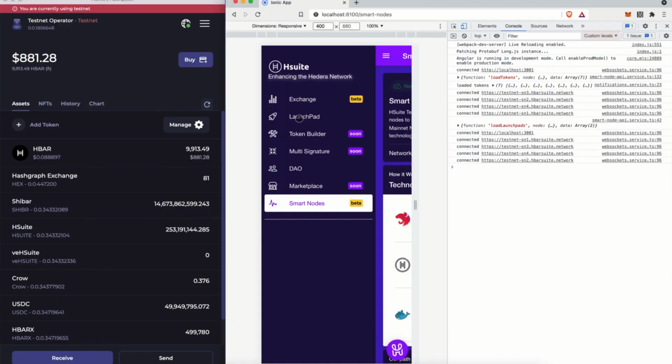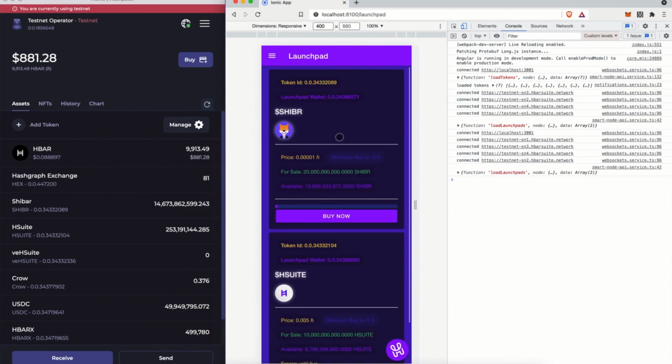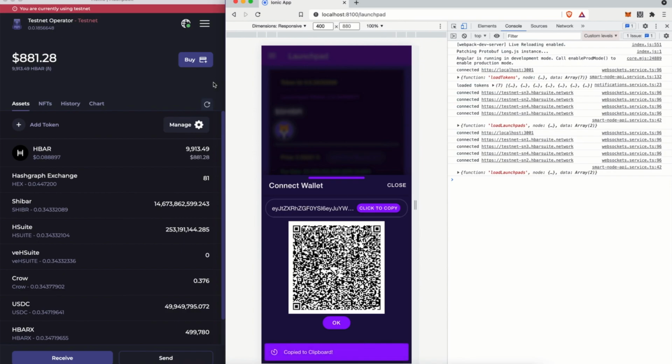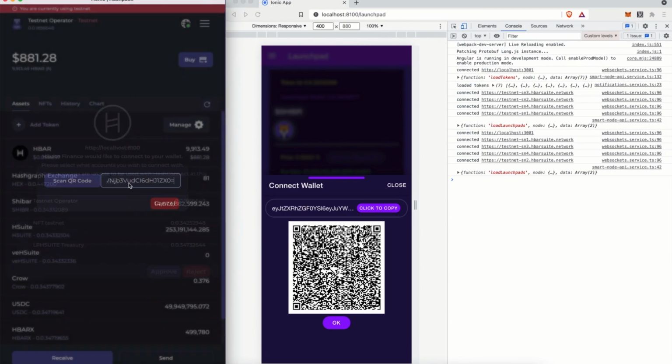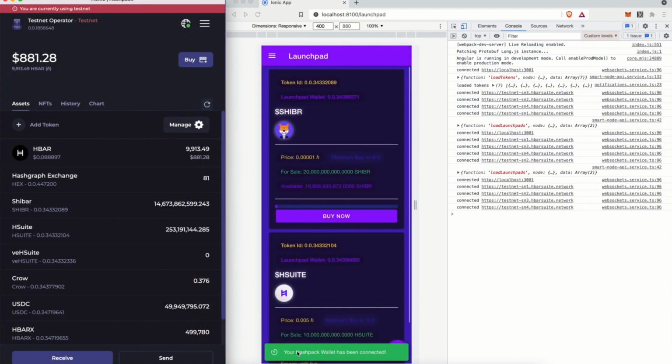So here we have our Launchpad. It's the same technology we've been using to run our own pre-sale tokens for HBAR and HSuite. Click the H here and you can use the QR code or select click to copy and connect dApp in Hashpack. Now you can tick the box and press approve to pair your wallet with the HbarSuite dApp.